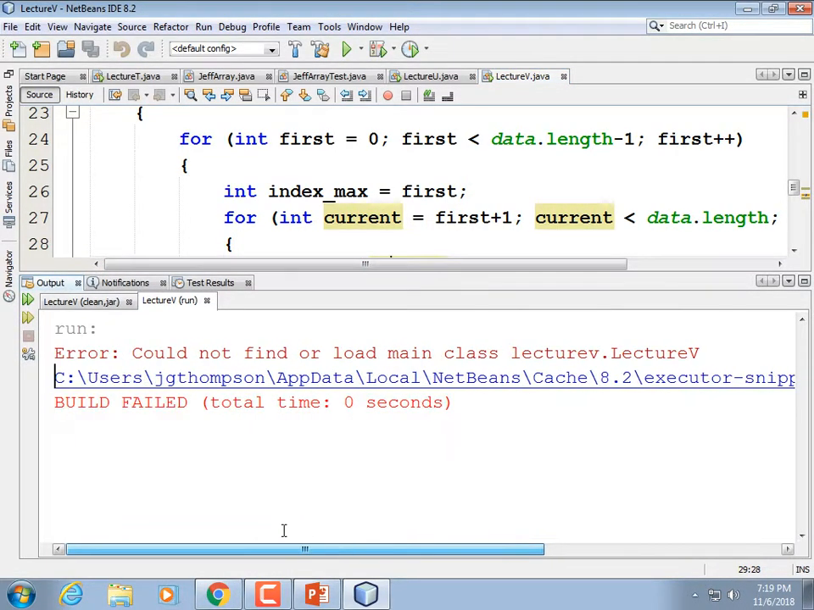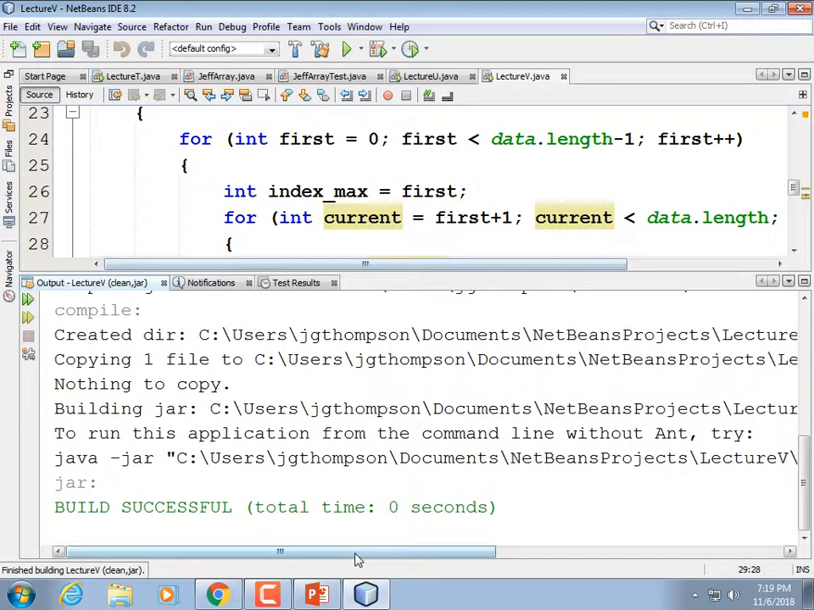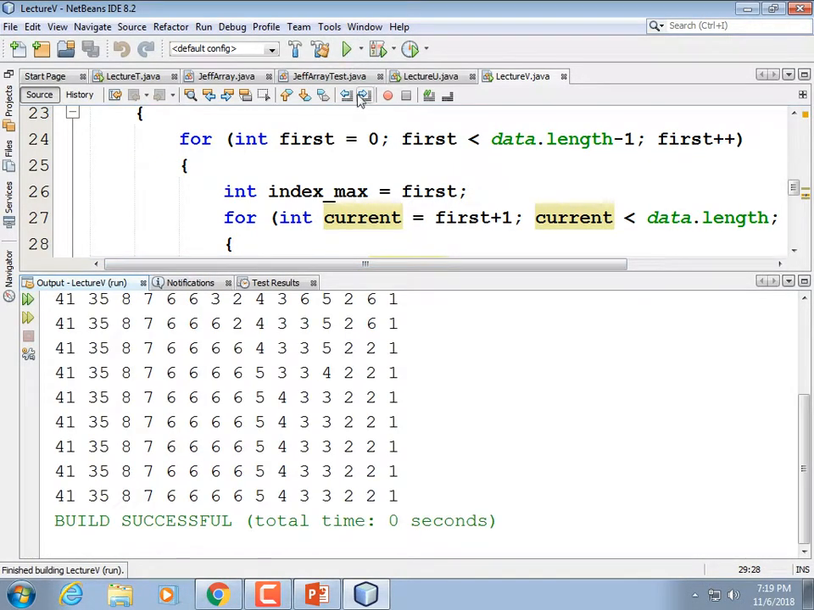Whoa. Clean and rebuild. Now run it. Oh, now it worked.